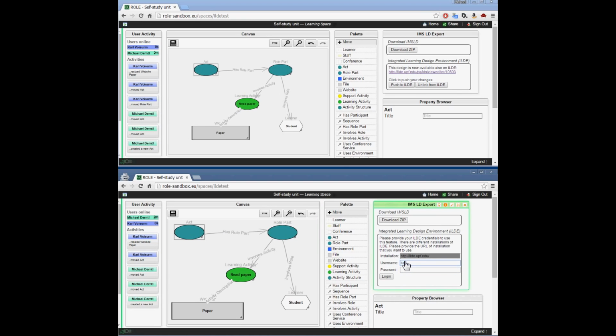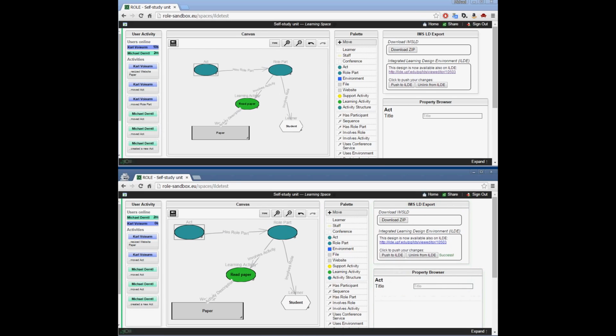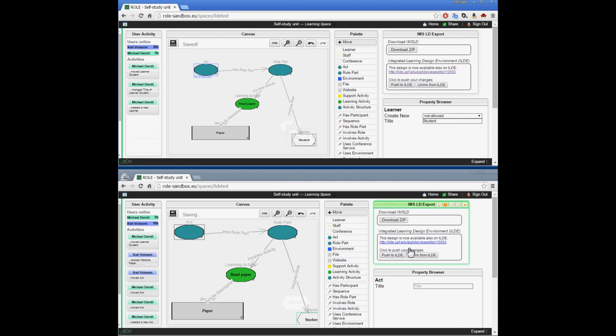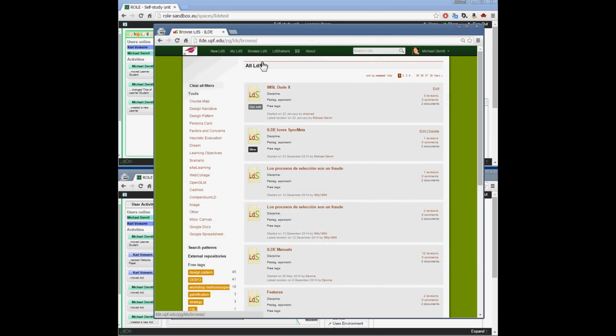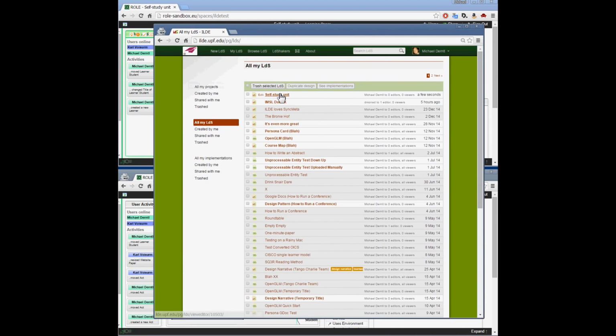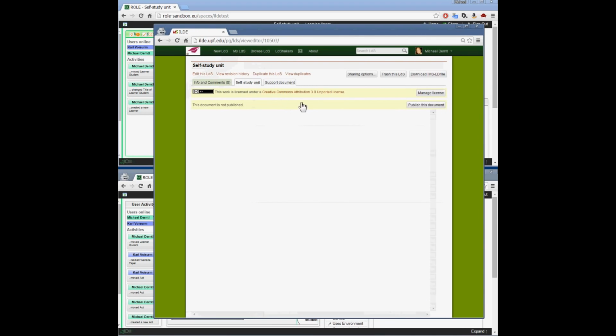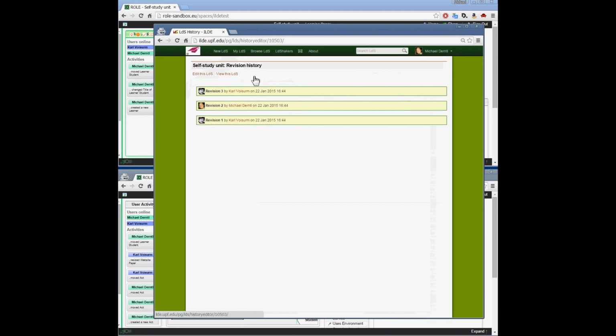And I have to log in as Carl here. Of course I have to provide my credentials to see whether we are allowed to push anything there. And we can click this at any time, change something and push it. The success message here indicates that it was uploaded. If we look at the self-study unit design here, we can see in the revision history that the revisions have been stored here, so it's also versioned. You can go back to other versions.